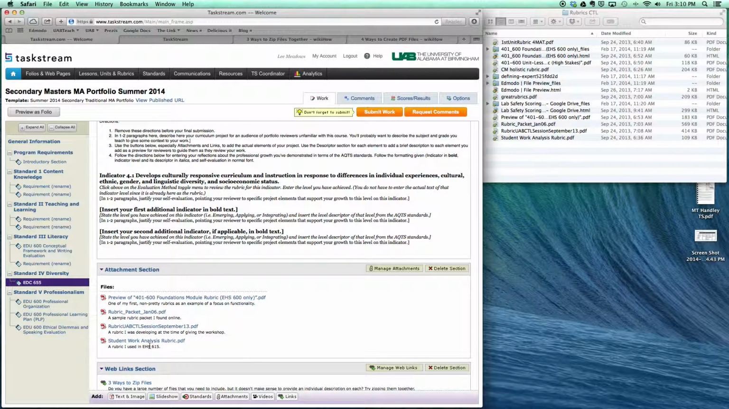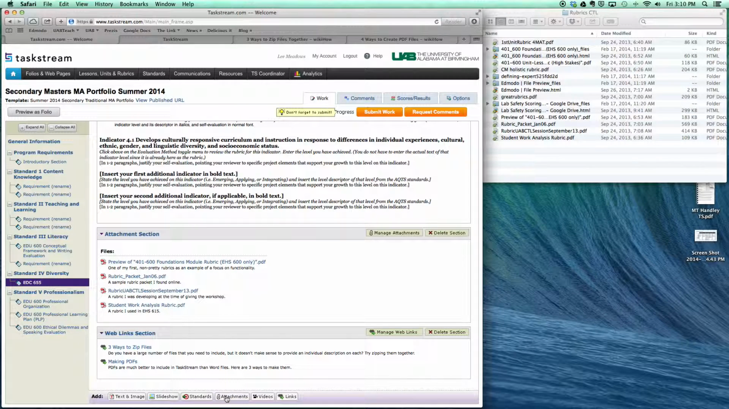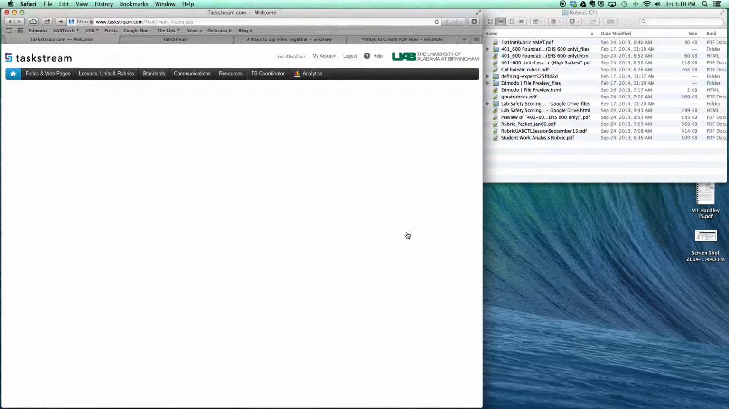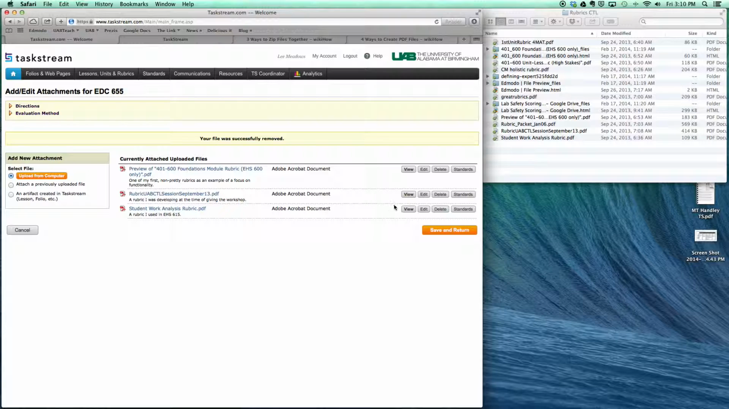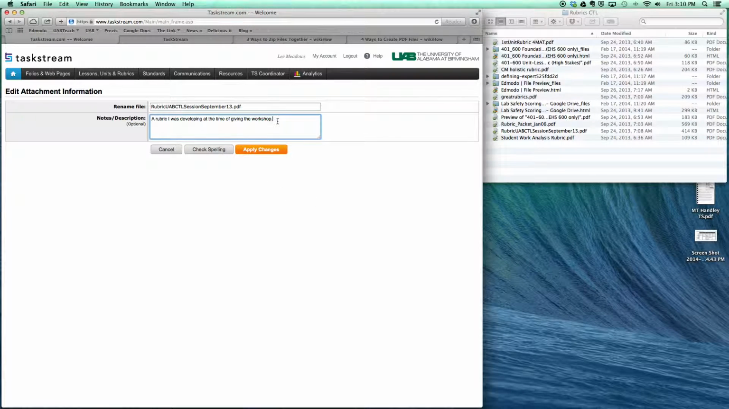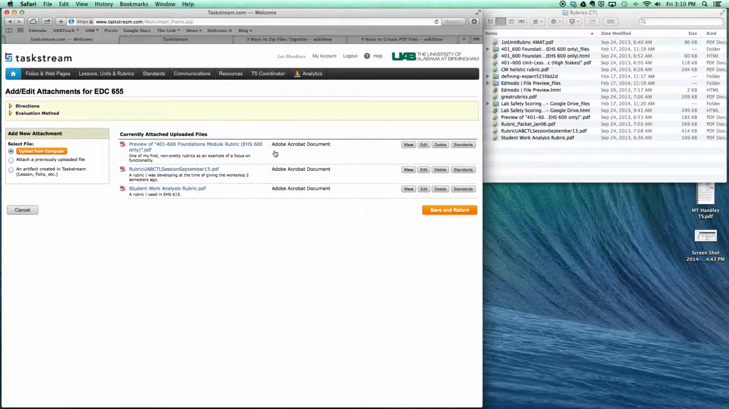I just added 4 attachments, and I'm now going to, remember, you won't even have an attachment section until you click that button. Let me just show you some of the features. If you ever need to edit, I clicked into the Manage Standards, and if I wanted to edit some of these, I could delete it. If you just need to start all over, I could edit one where a rubric I was developing at the time of giving this workshop 2 semesters ago. Okay, and I've edited the descriptor, or I could actually add another standard there by editing. But I'm going to click Save and Return.